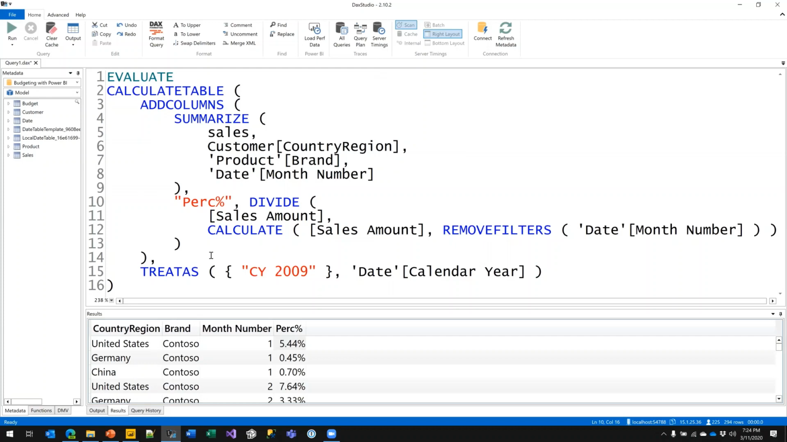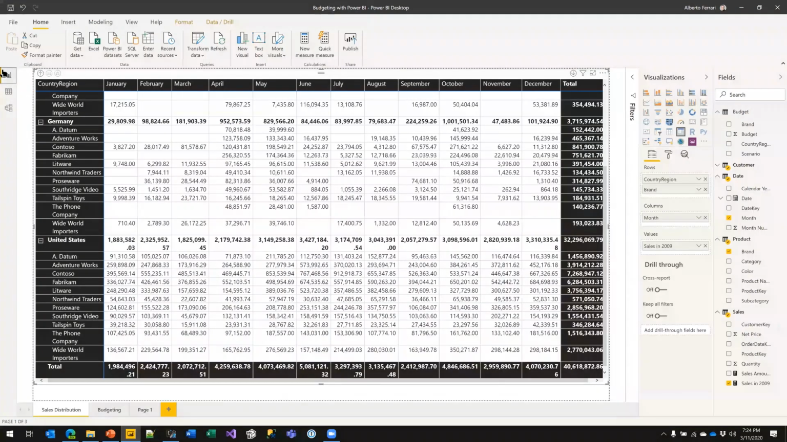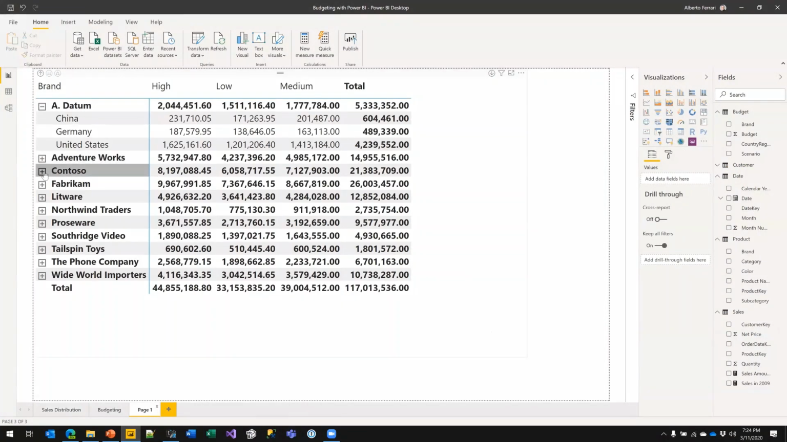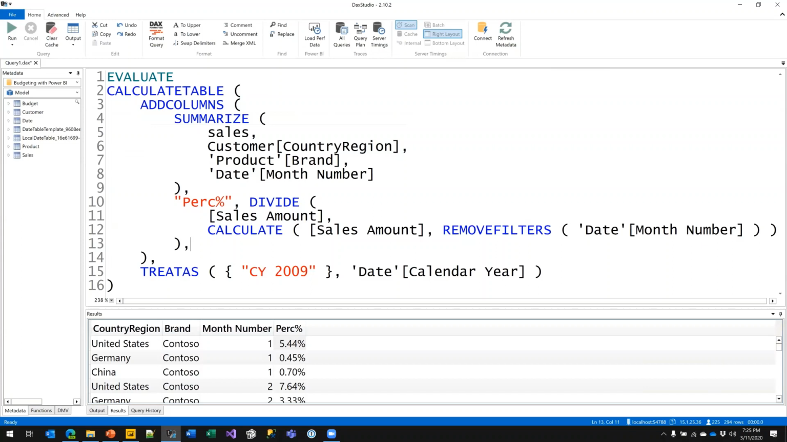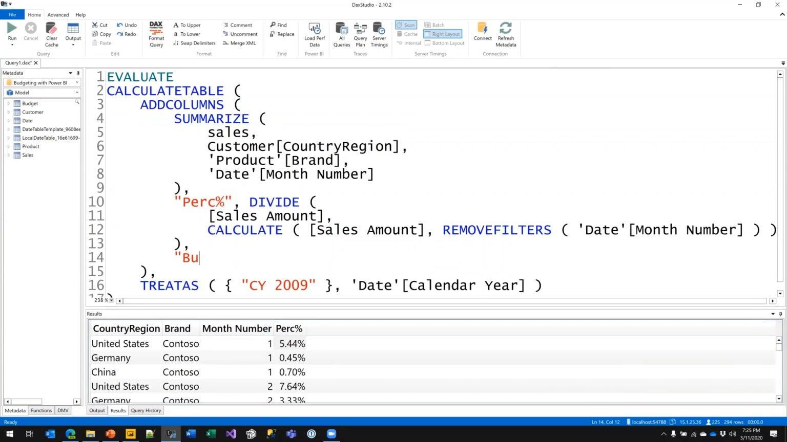I can take the value of the budget for Contoso United States, which I will find here in this report. For Contoso United States, this is the budget in high, low, and medium. So I can grab this number and multiply my percentage by this number. That would generate the value that I need to allocate for January. So I can do that. I can add a further column throughout columns, which is the budget.